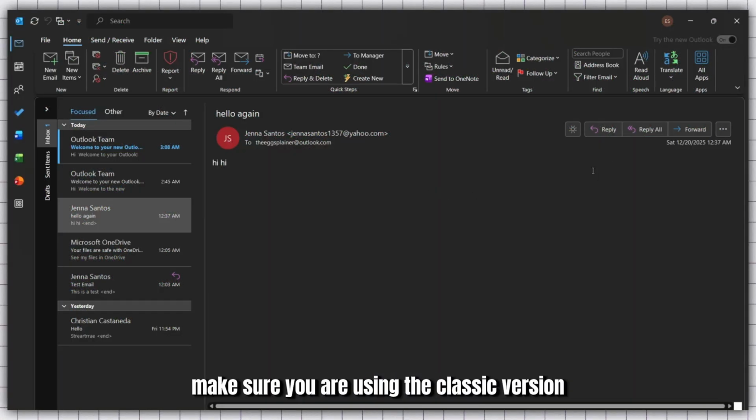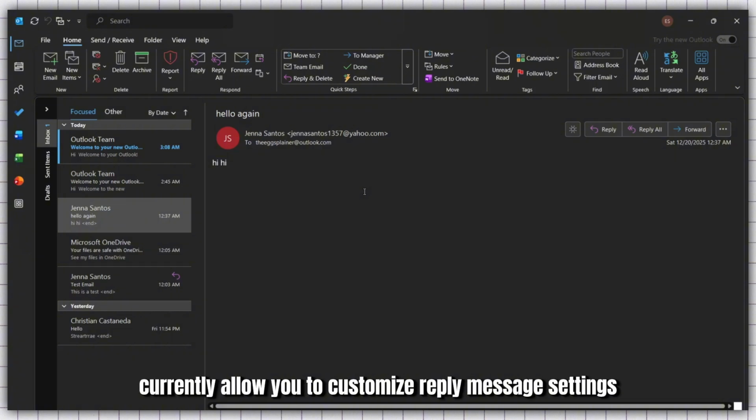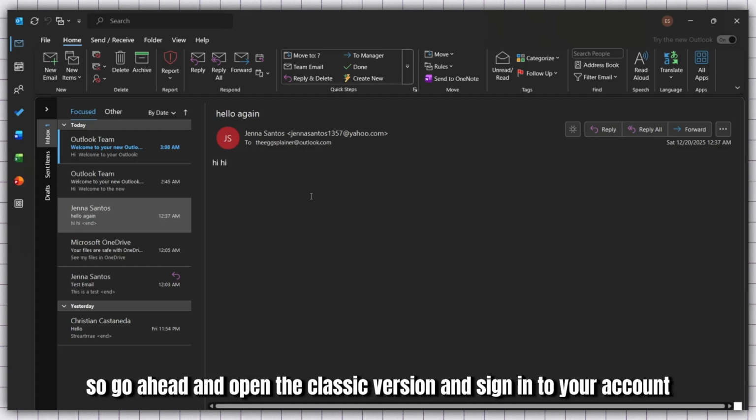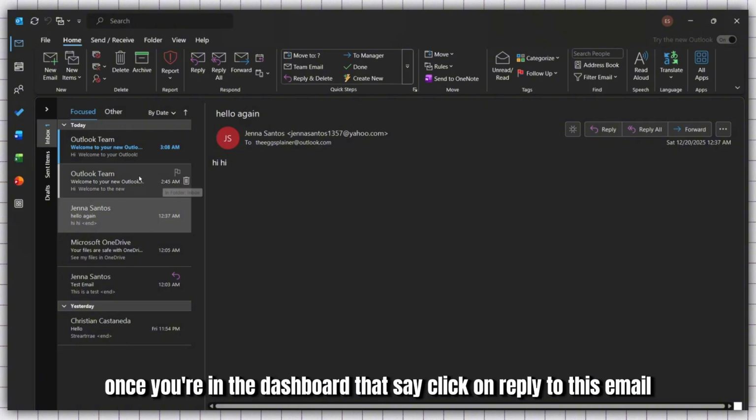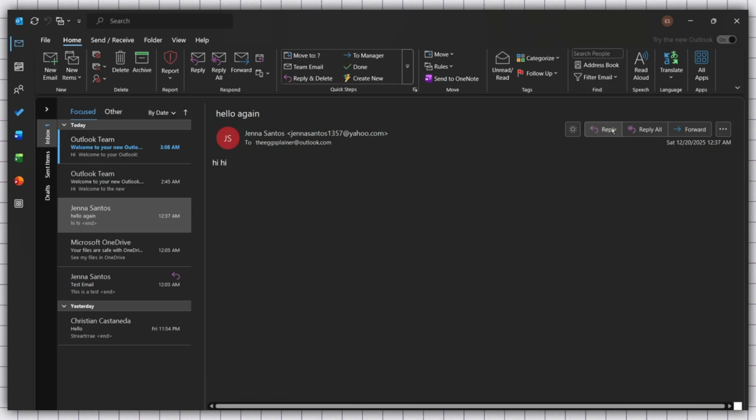First, make sure you are using the classic version. Unfortunately, the new version doesn't currently allow you to customize reply message settings. So go ahead and open the classic version and sign in to your account. Once you're in the dashboard, let's say click on reply to this email.